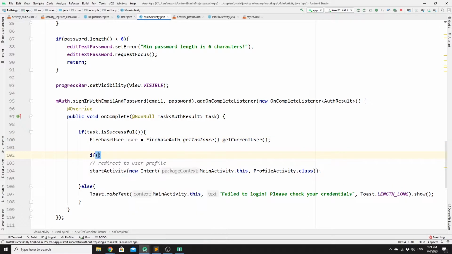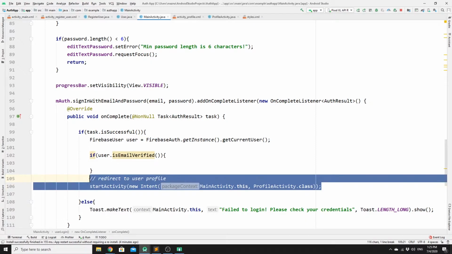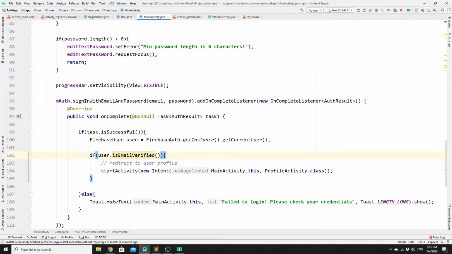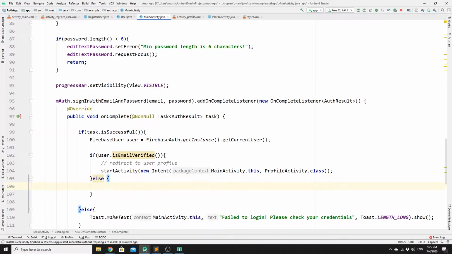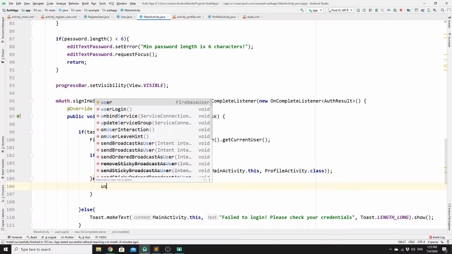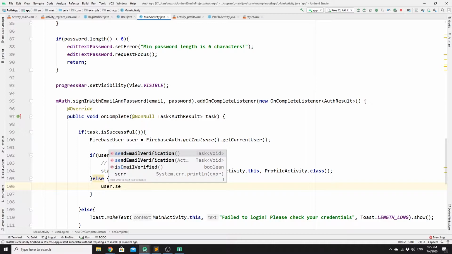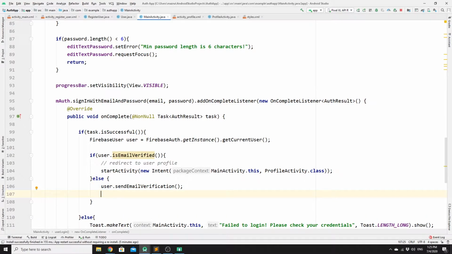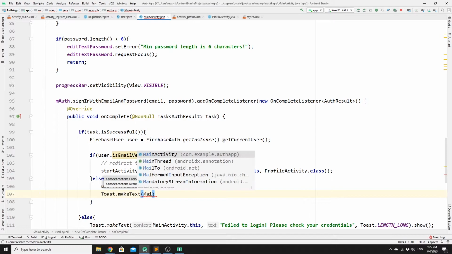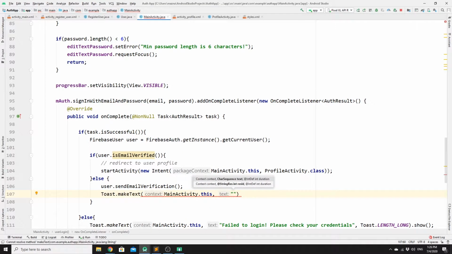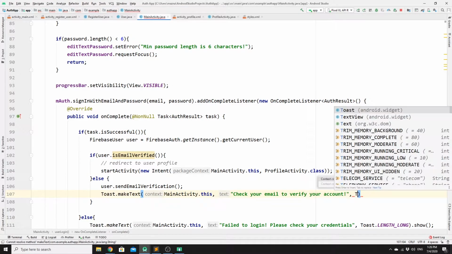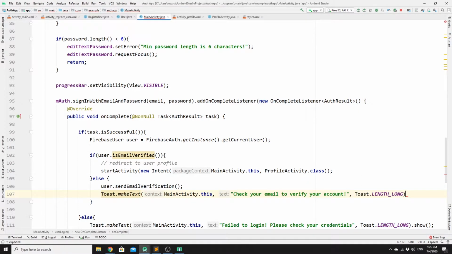And now we need to check if user.isEmailVerified. So if it has been verified, we need to direct the user to the user profile. If not, then we need to send an email verification link. So user.sendEmailVerification. And then we need to prompt a message, Toast.makeText, MainActivity.this. And then the message should be something like, check your email to verify your account. And then Toast.LENGTH_LONG, and then show the message.